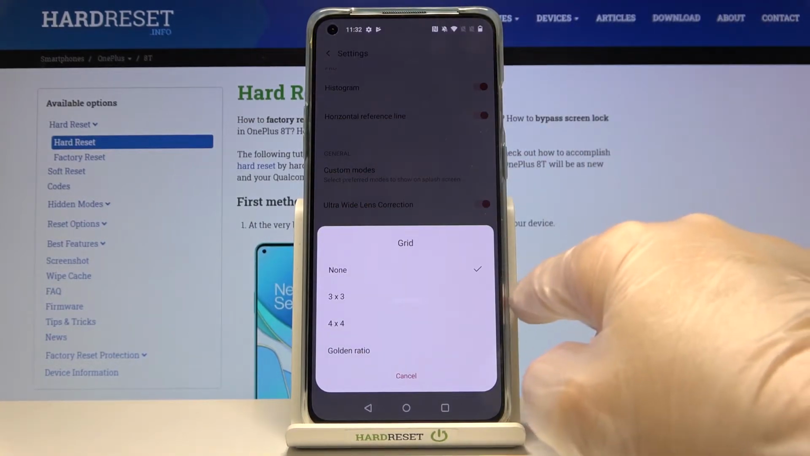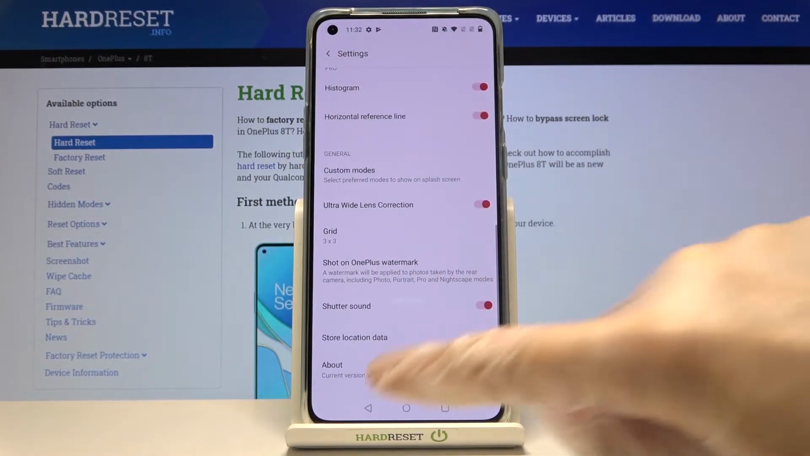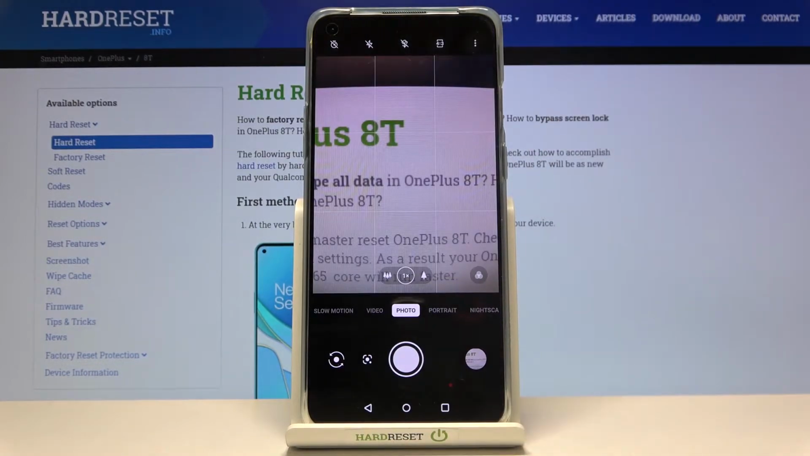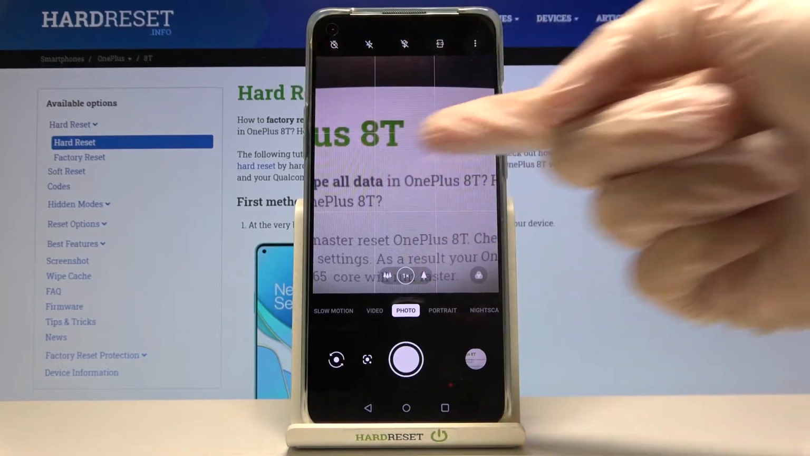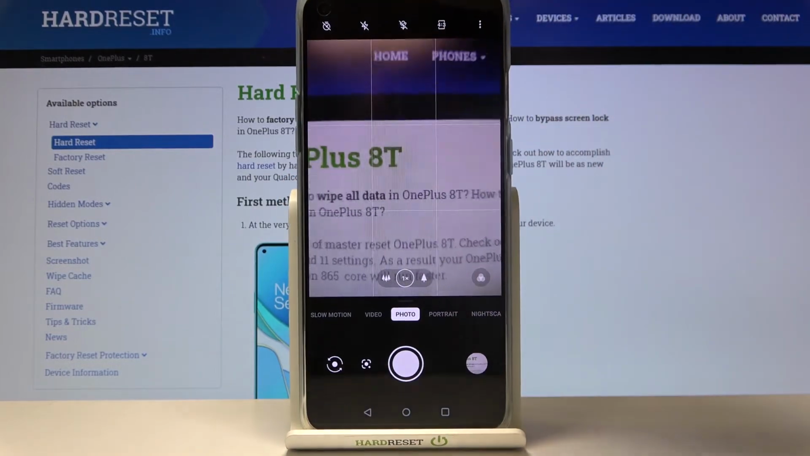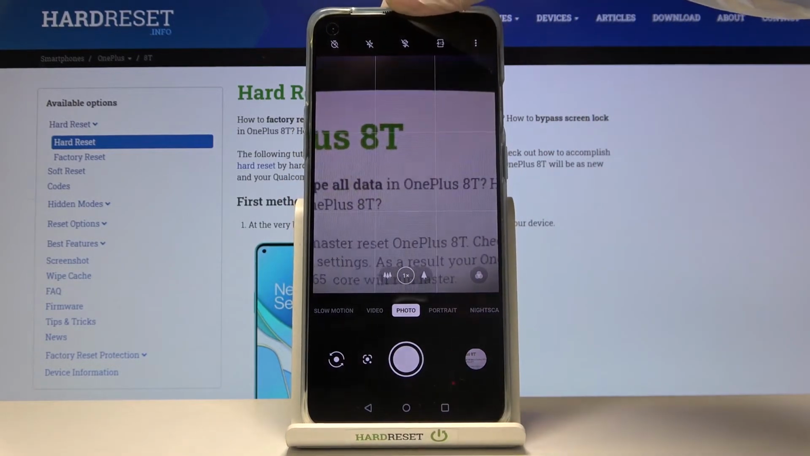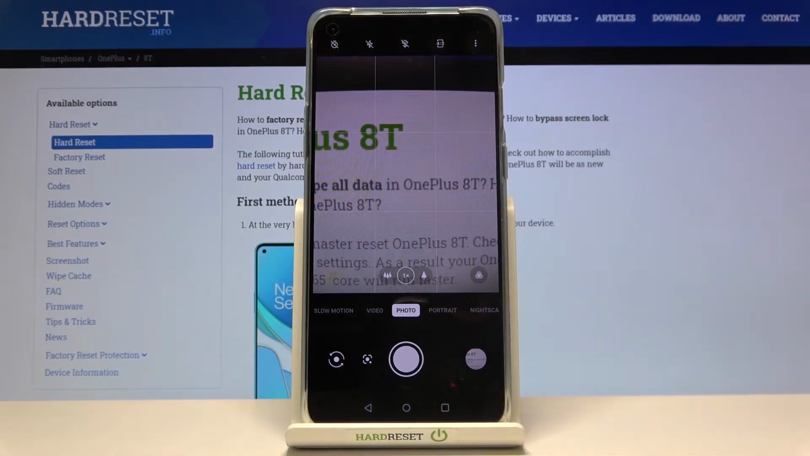We can pick 3 and 3 grid lines, so let's tap on this and let's go back to the camera to see them. And as you can see, it shows us these lines. This is useful when we want to use the rule of thirds in photography, for example, or making experiments.